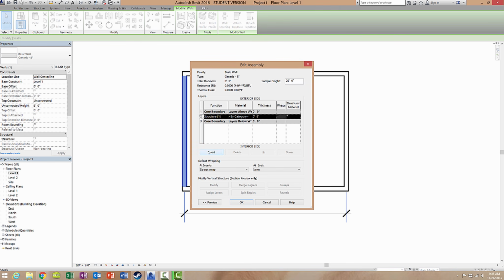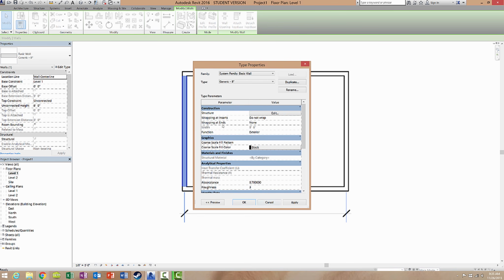What I'd like to do is create my own materials, but before I do this, I'm actually going to go back. So I'm going to hit cancel. And what we want to do is duplicate our wall first. Right now, I don't mess with the defaults. This is a generic 8-inch. Maybe I want to use it somewhere else in my project, so I'm not going to mess with that.